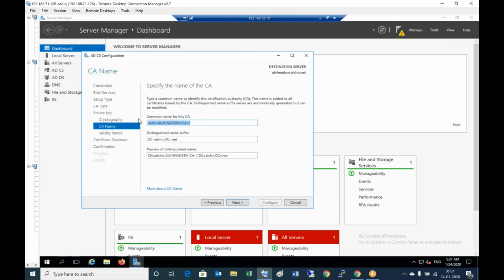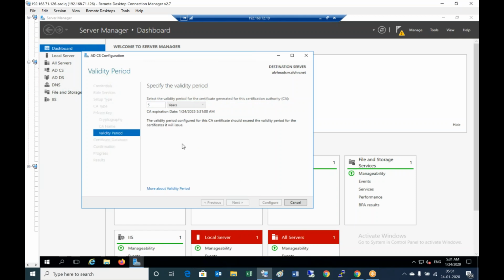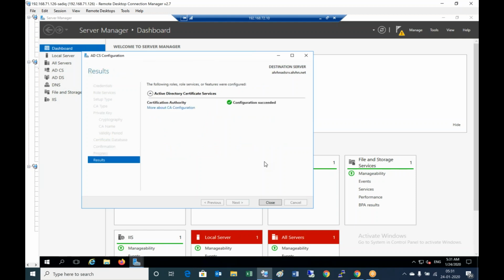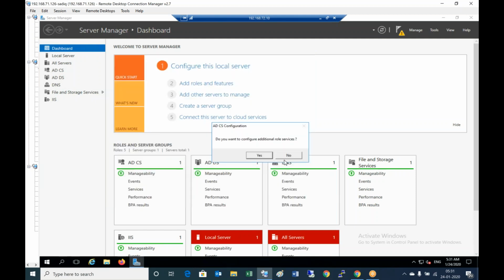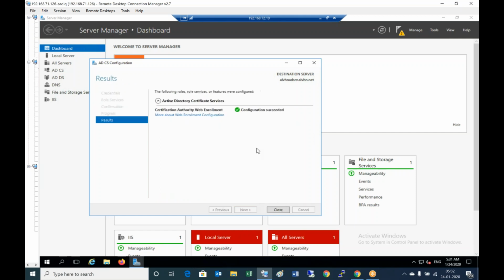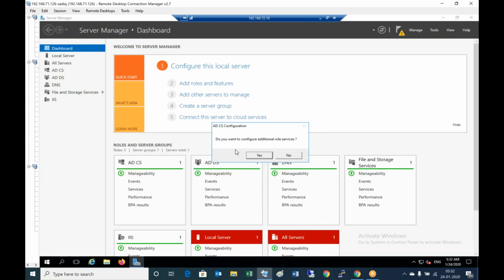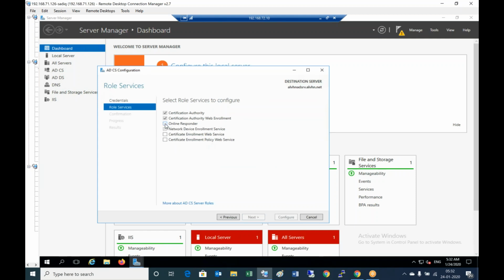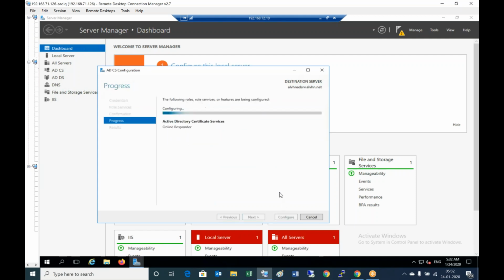Common name you can give. I'm just leaving the defaults, the certificate expiry time. Just click on configure. With all the default selections, you can configure it. Close it. It will prompt you to configure additional role services. Click on yes. As we enable certain features of the certificate services, we need to configure all of them. Configure additional role services. Select online responder. Configure.